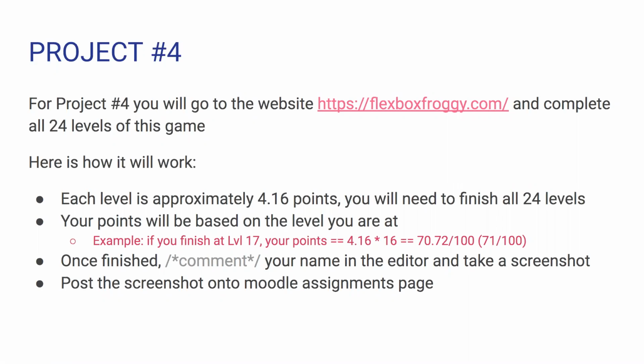Now, your points for this project will be based on the level you reach. So level 17, oops, sorry, I should have put that down as 17, equals passing grade. If you can reach level 17, you will get 70.72, which when rounded up will be 71 out of 100.